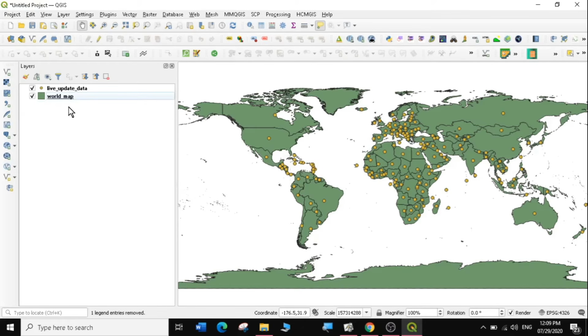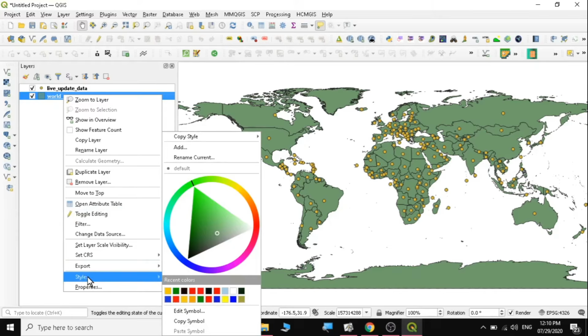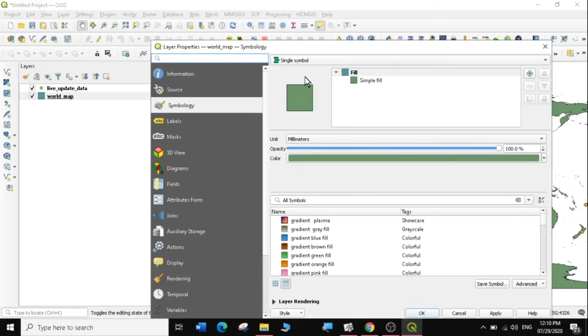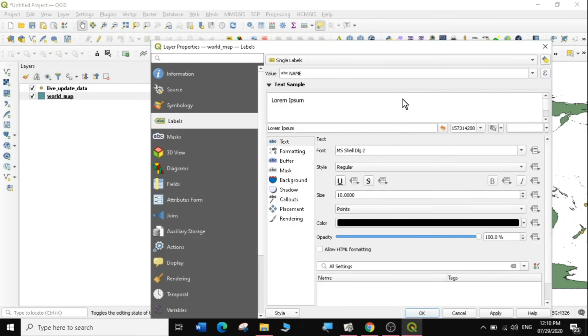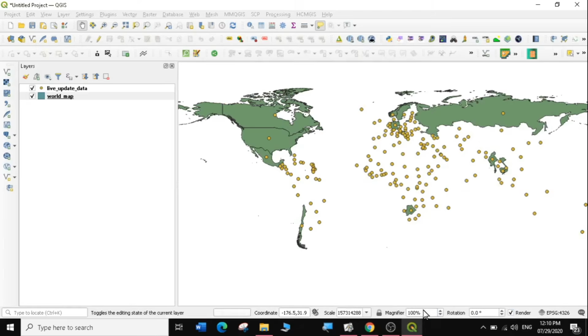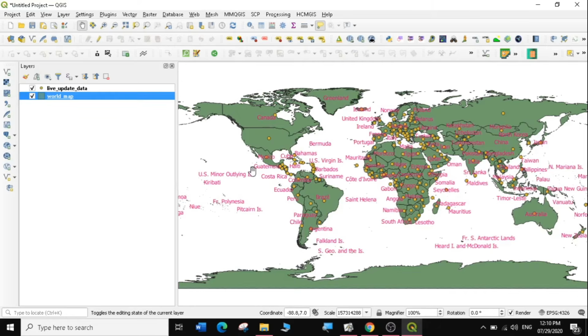So the next thing I want to do is I want to know the different regions. So I'm going to just name all the different regions in the world. I'm going to label them, single label. I'm going to label them using the name, text data. I'm going to change maybe to nice color. Try okay. So I have all the names.